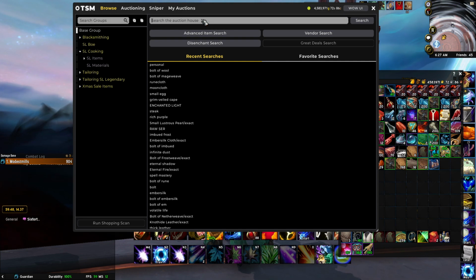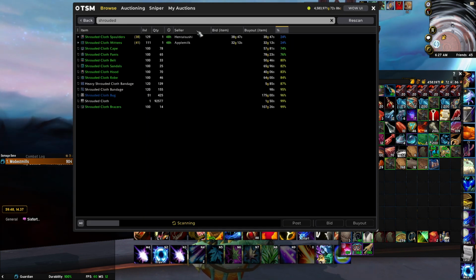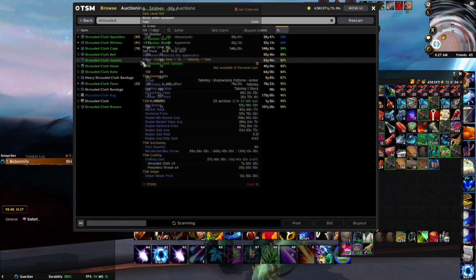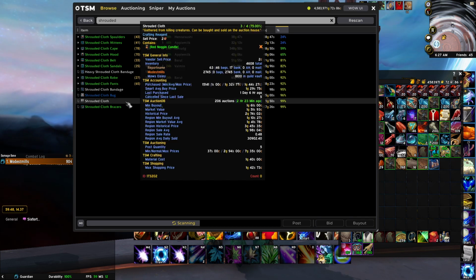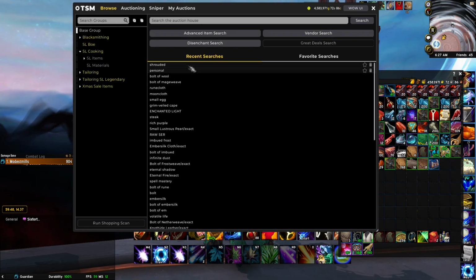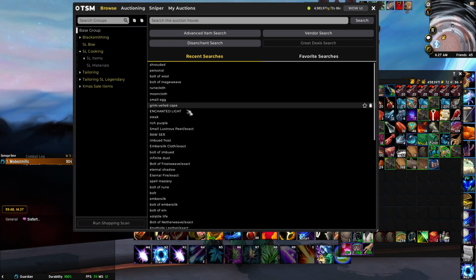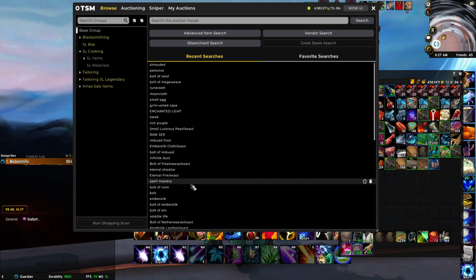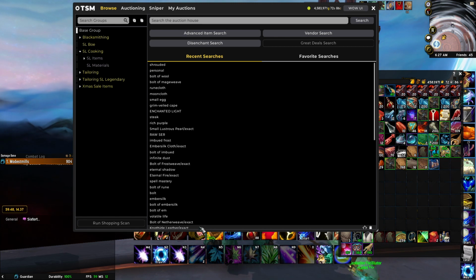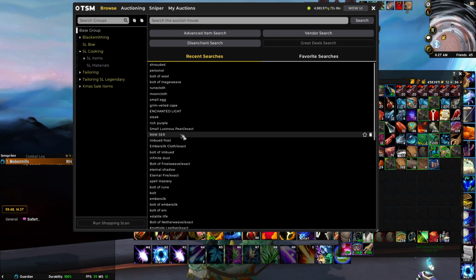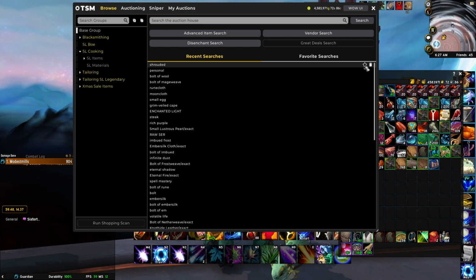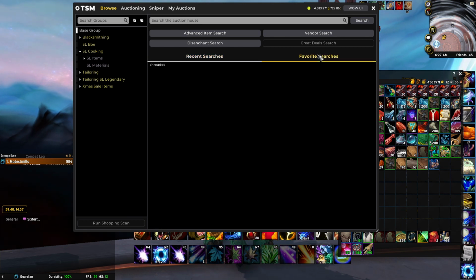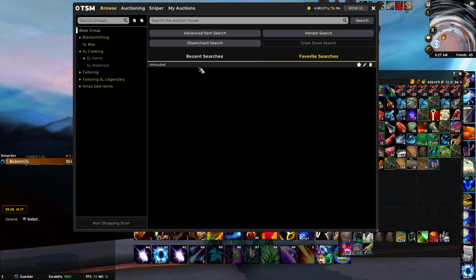So say I wanted to search shrouded cloth. So I can hit that and it'll pull up everything with shrouded in the name, and I can see right here shrouded cloth. Now you go back, you can see your recent searches as well. So if you want to research something and look and see what the prices are again, you can do that here. You can also favorite searches. So if you come over here and click on this, it will favorite a search and put it on your favorites list so that you can find the ones that you want to continuously search.